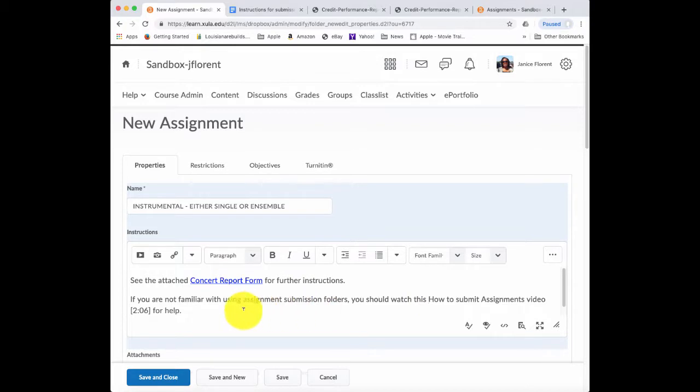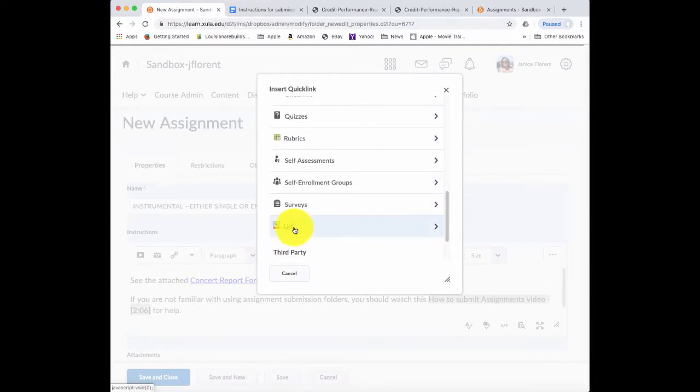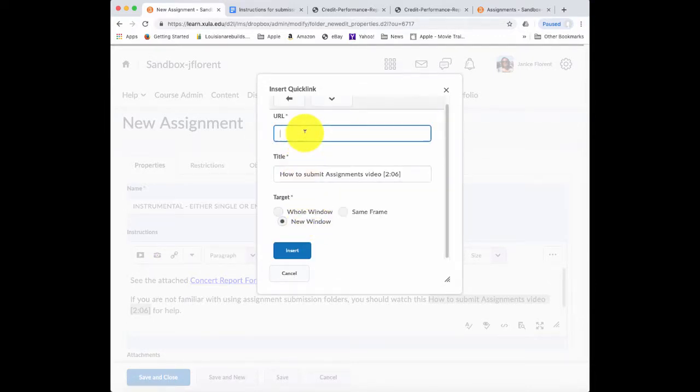I also want to include instructions on how to submit assignments for any students who may not know how to do this. And there is a video that I can link to, so I can use a quick link for that as well. I click on Insert Quick Links, and I'm going to make this quick link go to a URL. So all I have to do is paste in that URL. I do want this to open in a new window.